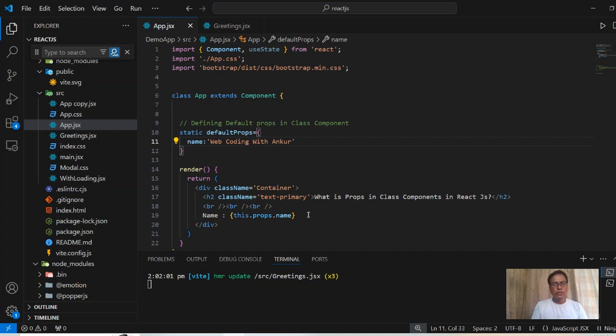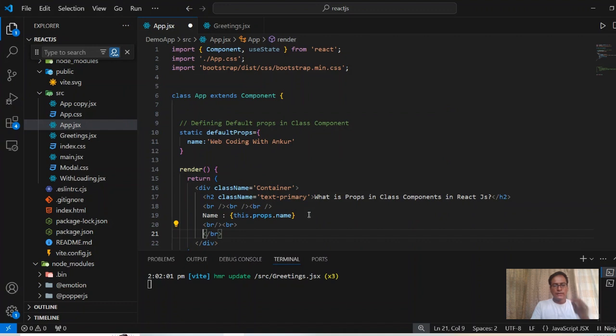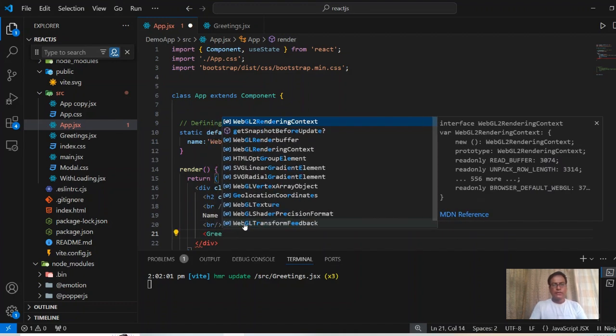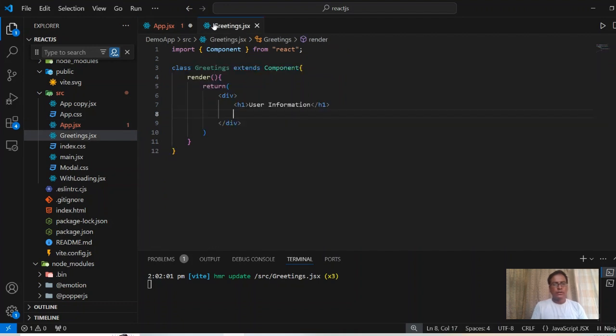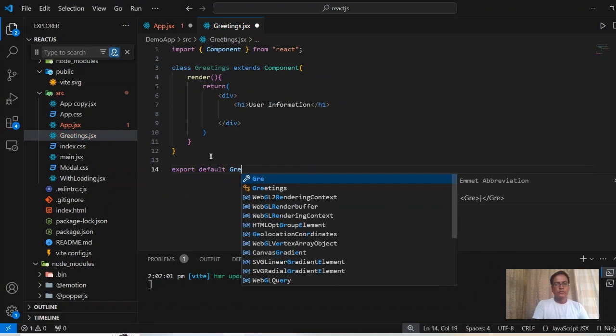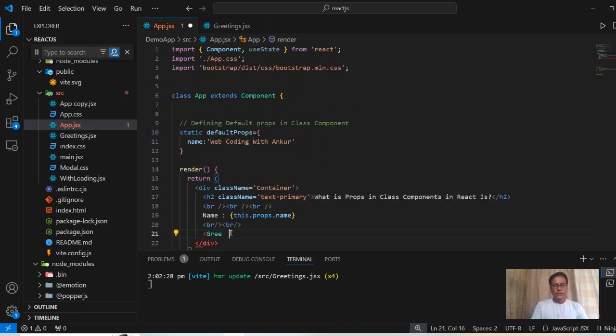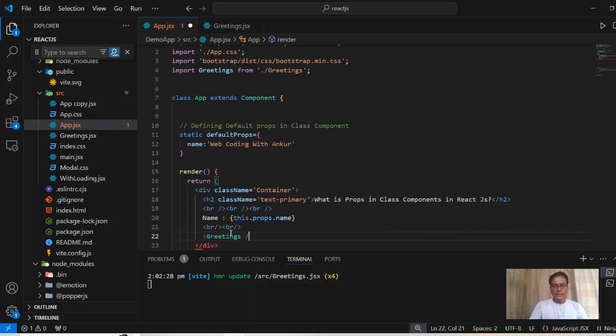So first of all we move on to our page. We can give a br to this, and inside this we can give a br. Now we'll load the Greetings component in our class component. So first of all, I will export this particular component, export default Greetings. Now we are able to load it in the App component. So Greetings, and we can save this.